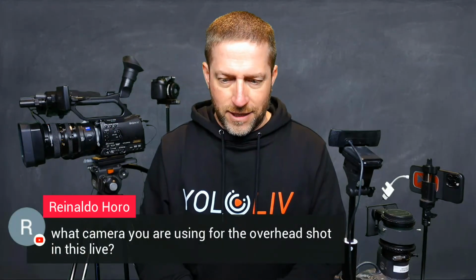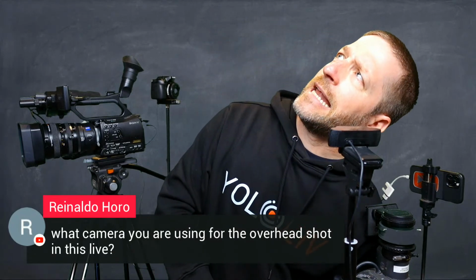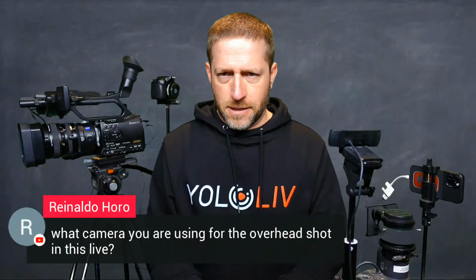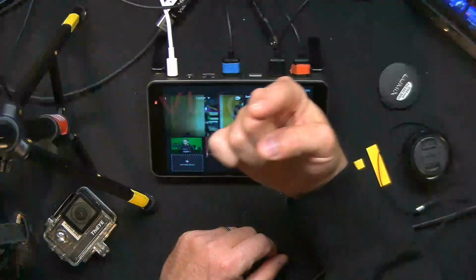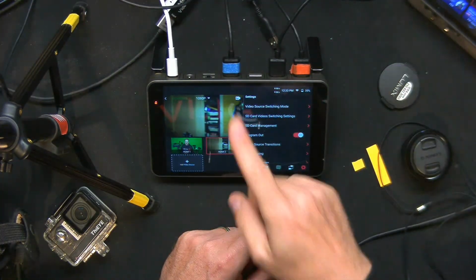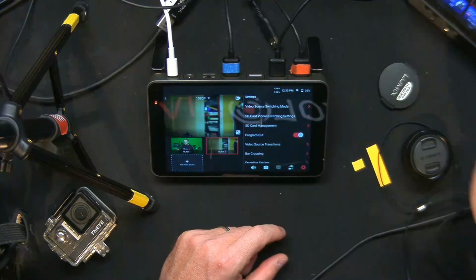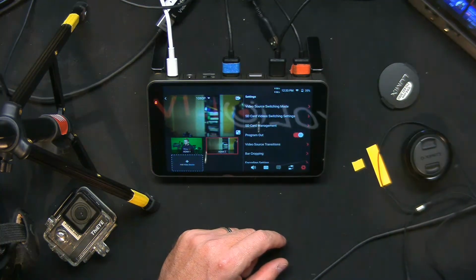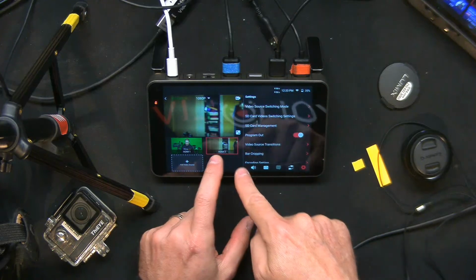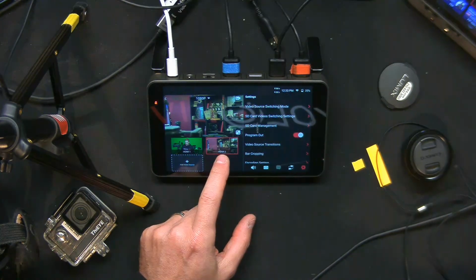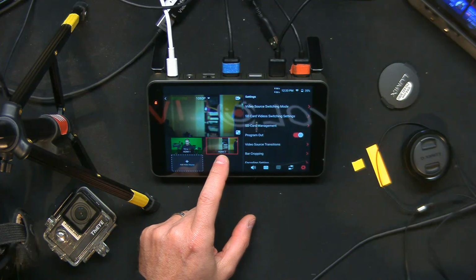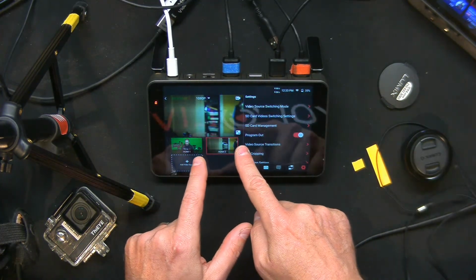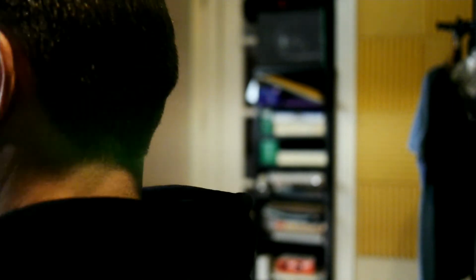What are you using for an overhead shot in this live? I am using an AIDA HDMI camera. So when I go to that, this is the AIDA camera up above me. It's an HDMI camera that's coming into the YoloBox Pro, which is over here directly. And then I have the A10 Mini switching between the iPhone, camcorder, and DSLR coming over here. And so you see right here, when I switch these, I can go iPhone, I can go camcorder, I can go DSLR, and then the output of my original YoloBox goes into the Pro so that you can see them over here.